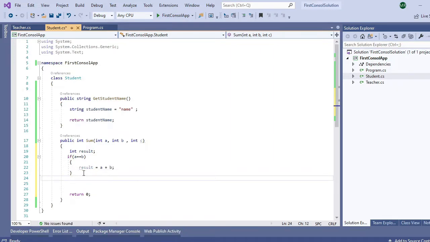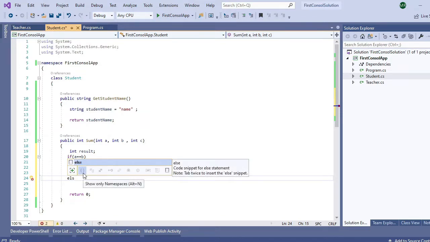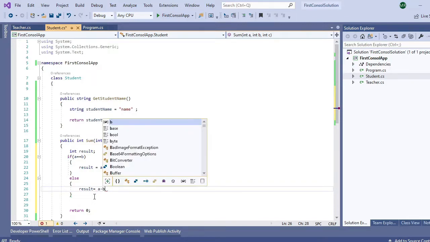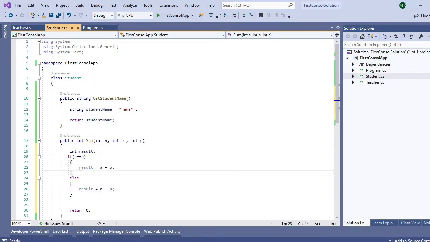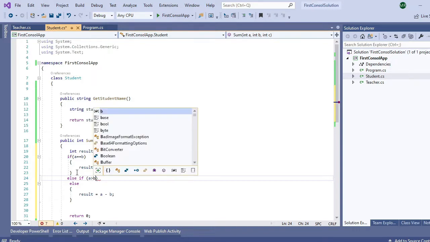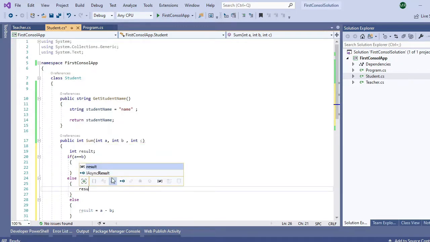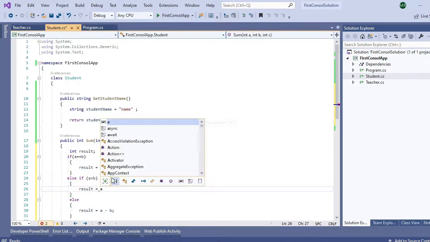Now, else. I can write else directly, and inside the curly brackets also, if a not equal to b, then I need the result to be a minus b, for example. And I can have also another if statement like else if, and inside the parentheses I will say if a greater than b, I need to do, for example, result equal a multiplied by b.